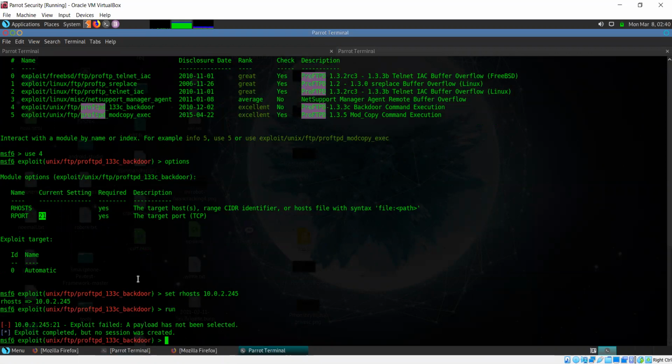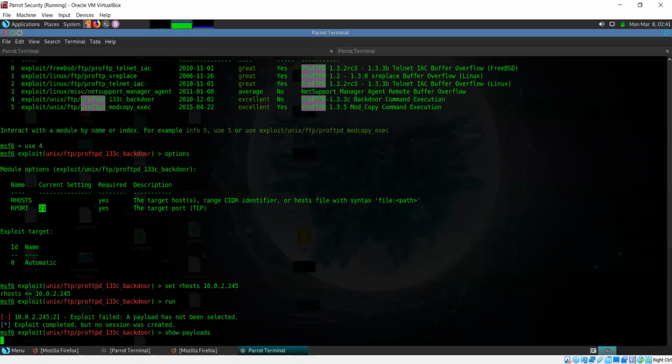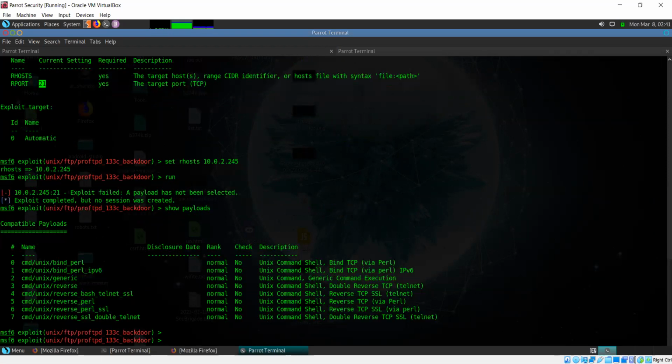After Metasploit exploits the vulnerability on the target, if there is no payload, it does not know what to do on the target system. We're not specifying anything there. So what we need to do is run show payloads. It is going to give me a list of all payloads that are compatible with this module, with this exploit. There are about 8 payloads here, and we have to select one of these.